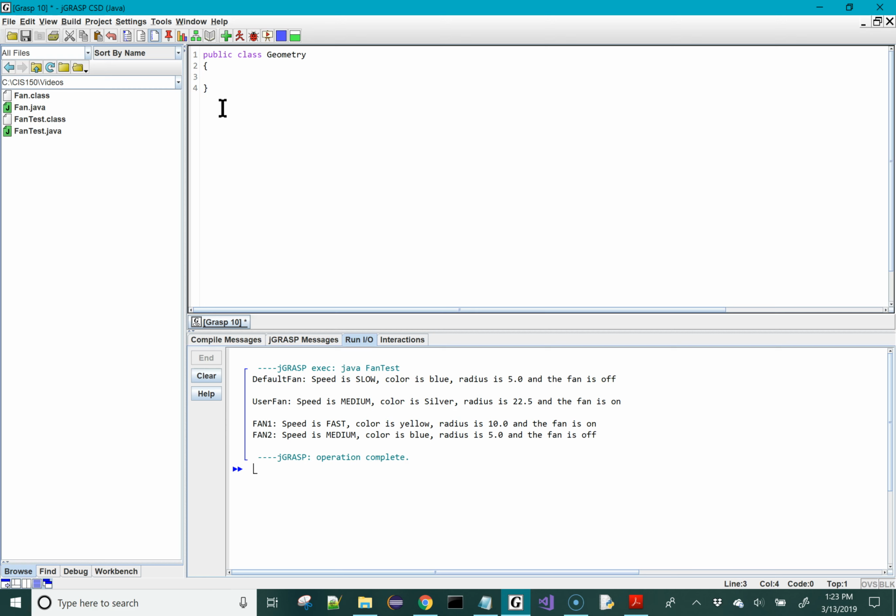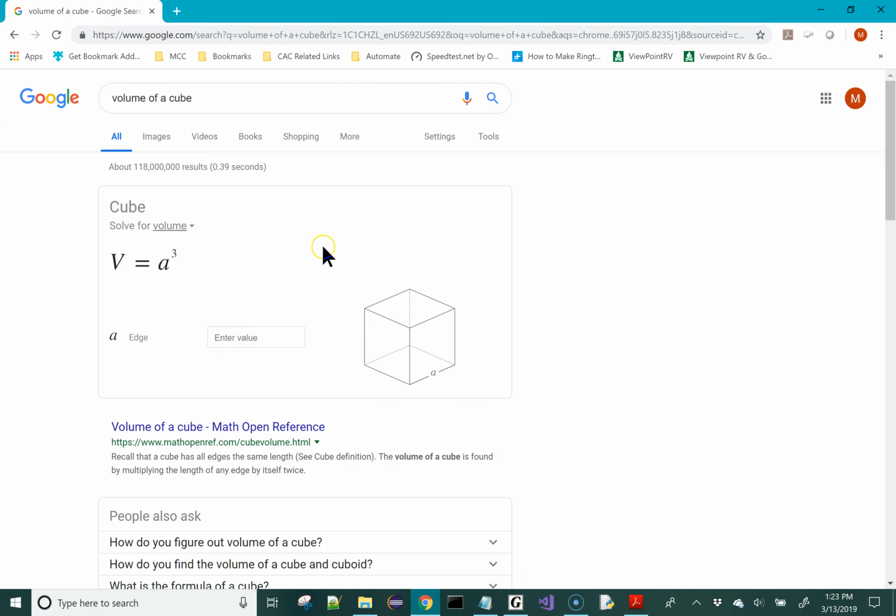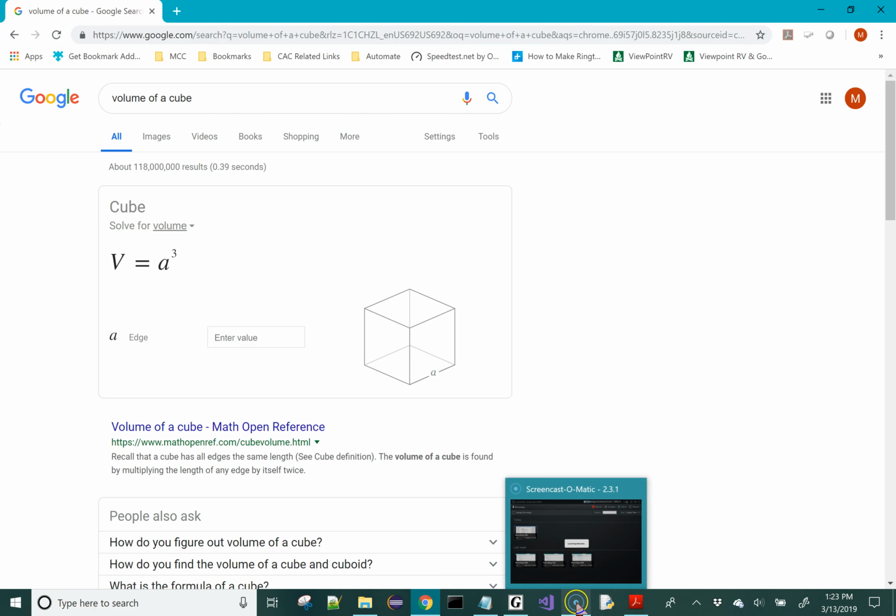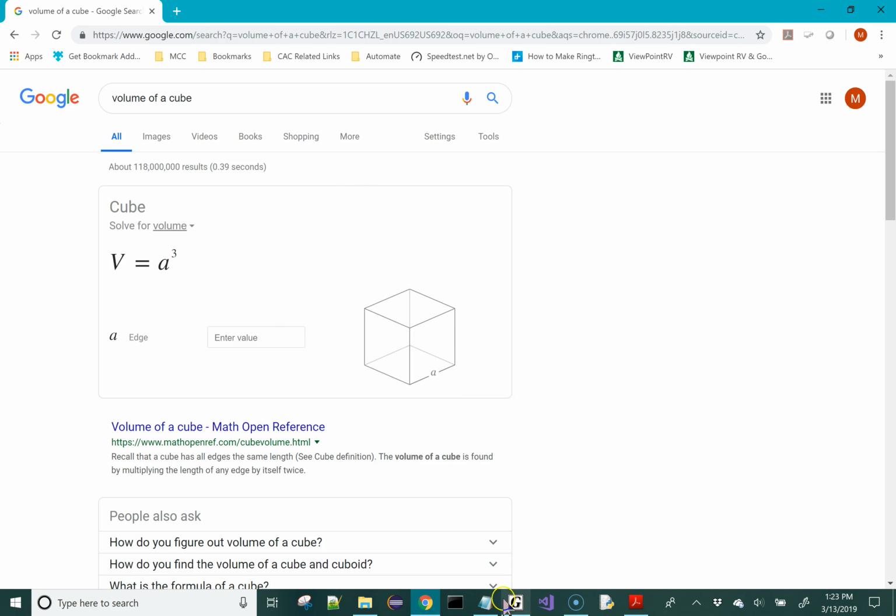We need to determine how you actually calculate the volume of a cube and the surface area of a cube. So I've just gone into Google, typed in the search term volume of a cube, and voila, the information comes back. The volume of a cube is just equal to the length of the edge cubed. So that is our formula. You could just do that for each of the other three formulas that you need for this assignment.